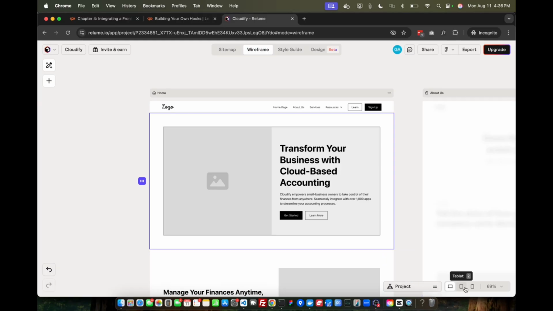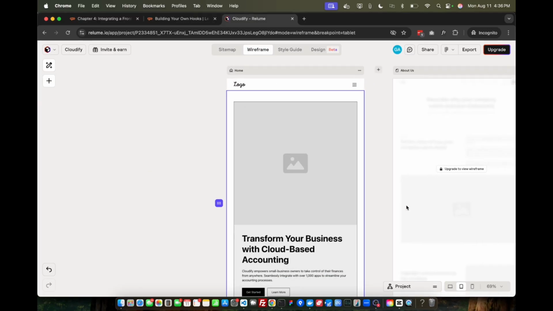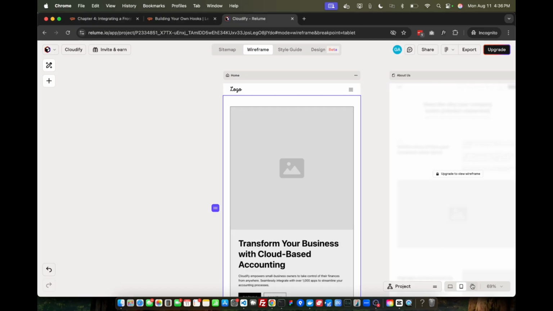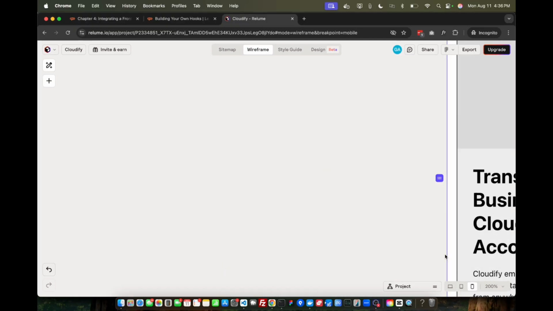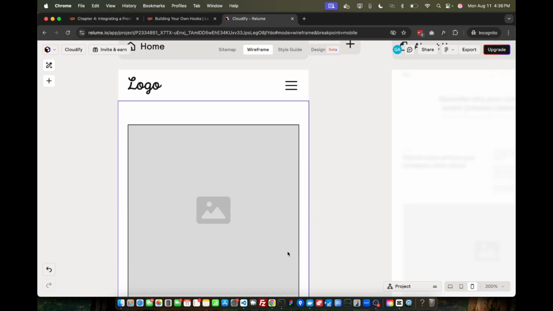Right now, we're only using the free version. You can preview how it's going to look, or you can change. You can preview how this is going to look on a tablet, on mobile. You can zoom in, zoom out, right, to take a better look.